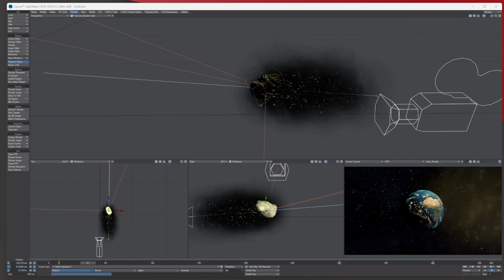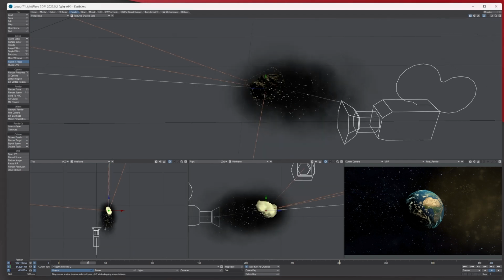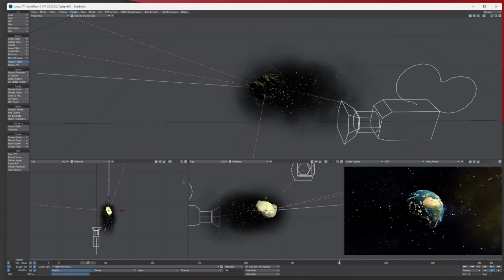Now that we've set up the actual dust, what we need to do is set up the atmospheric particles. There are a few ways you can do this. I just thought I want to do it the simplest way I can. There are a few simple ways, but what I've done is add a standalone particle emitter and place it at the front of where the meteorite is hitting the Earth.